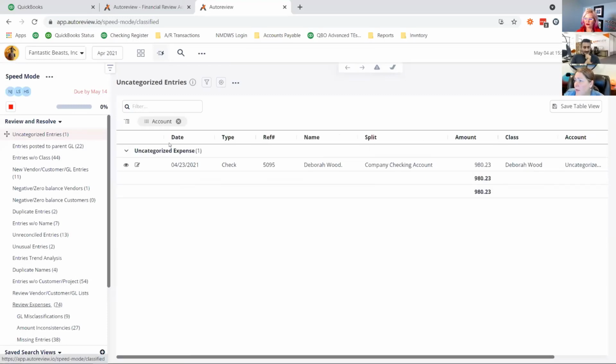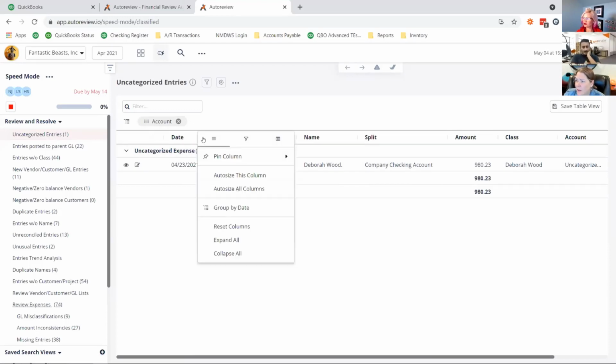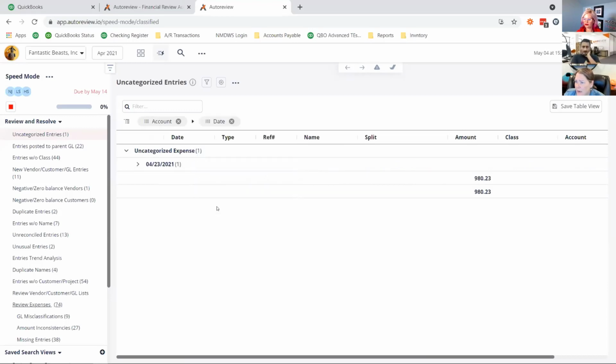Now, the other thing that I can do is edit these columns. If I click on each column, I can pin it, I can auto size it, I can group by date. And if I group by date, then it's going to show me all of the transactions by date. When we're looking at this one, which only has one transaction, that's not as awesome. But if I was looking at these 22 transactions, maybe I want to look at those by date. I think of that like a pivot table, where it's moving the data and summarizing it.